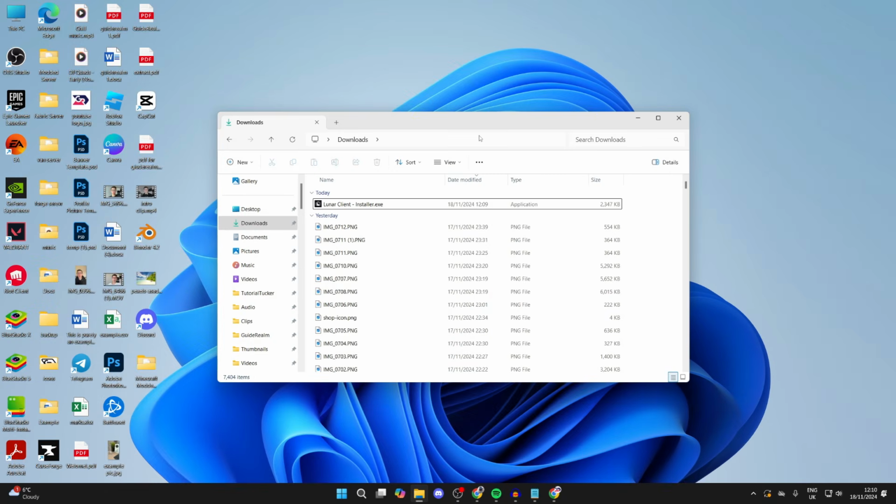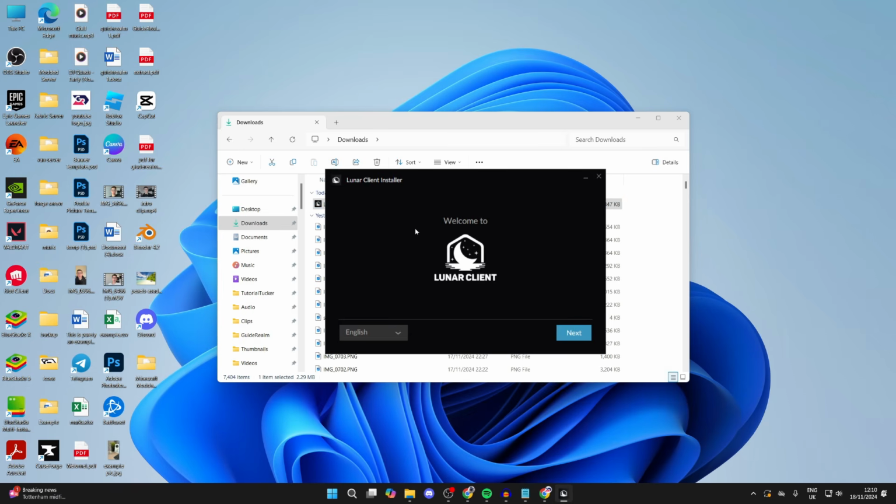Come out of your web browser, open up your file explorer and come to the downloads folder, and then you should find the installer. Then all you need to do is double click on it like so and we can start the process. You can choose your language in the bottom left here and click on next.